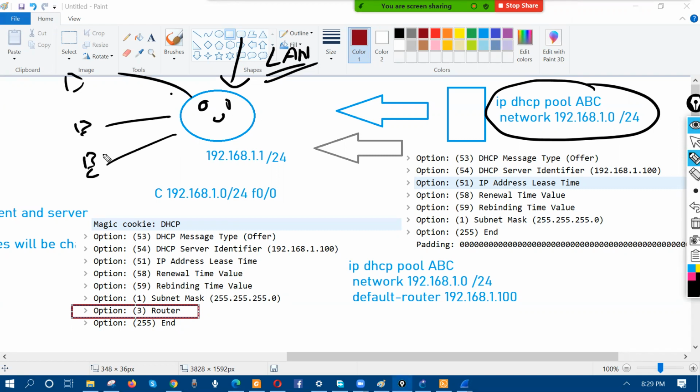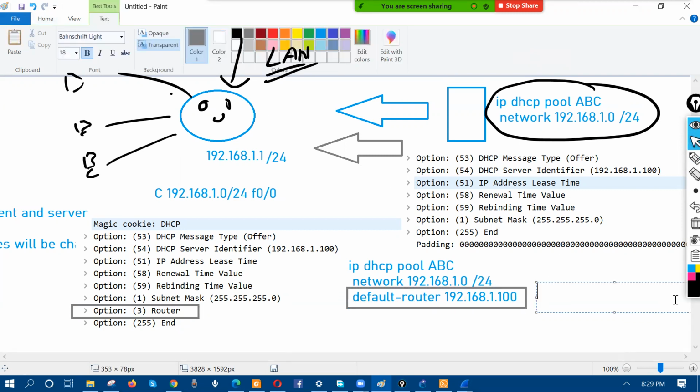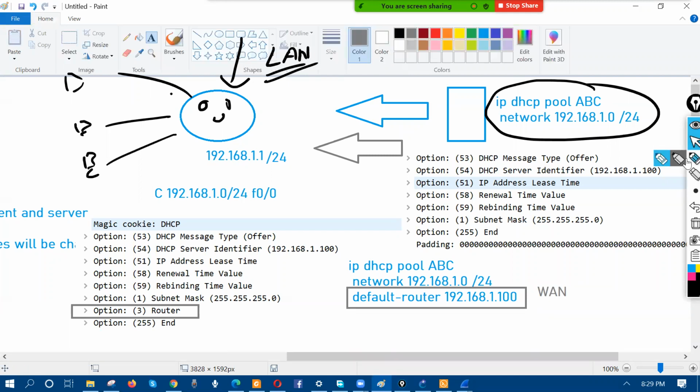Okay. Now, try to understand, if I'm going to put this configuration, what is the reason to put the default router? So that they can communicate with the WAN. Now, what is the basic requirement that the router needs to provide WAN communication?